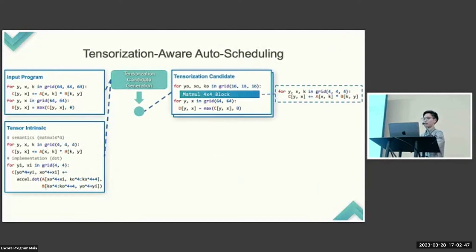Then the tensorization part is to match the input program and the semantics of the intrinsic, and try to replace the computation with the intrinsic implementations as a tensorized step. Here we match the program and the intrinsic successfully. Then we tile the program to satisfy the requirements of the intrinsic and create a block, which we call a tensorized candidate.